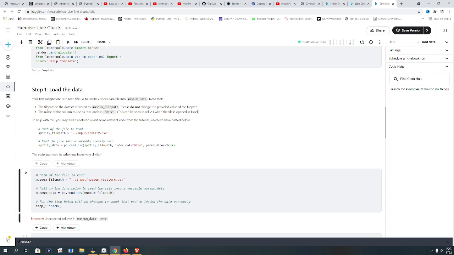So let me read this. The file path to the dataset is stored in museum_filepath. Please do not change the provided value of the file path. The name of the column to choose as row labels is date. This can be seen in cell A1 when the file is open in Excel. To help with this, you may find it useful to revisit some relevant code from the tutorials.